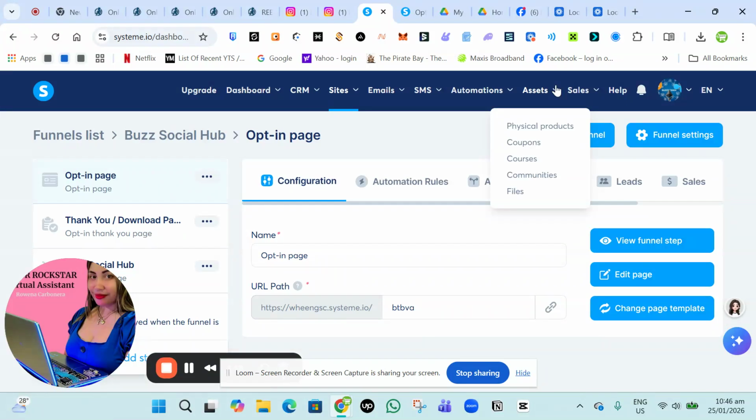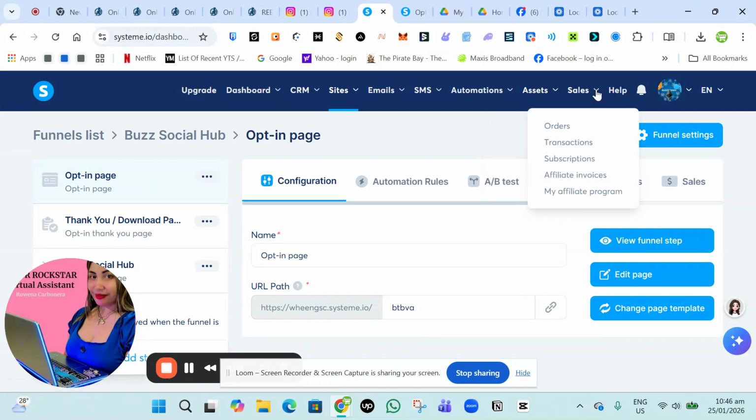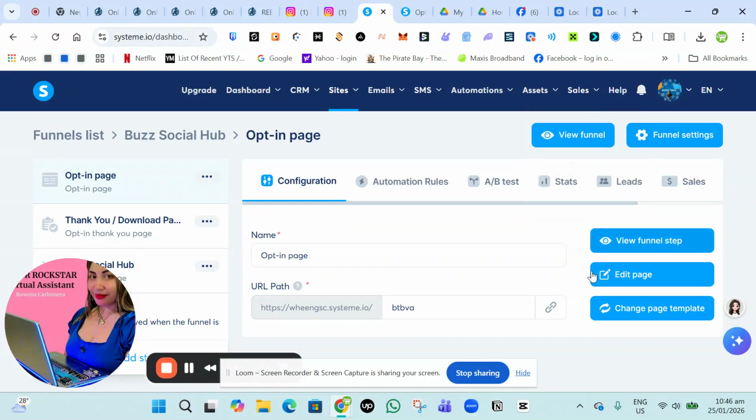Then assets if you are selling courses or you have communities, files, coupons, or physical products. Then the sales is here where you can see orders and transaction or subscriptions or affiliate invoices. Here we can set up our funnel here.